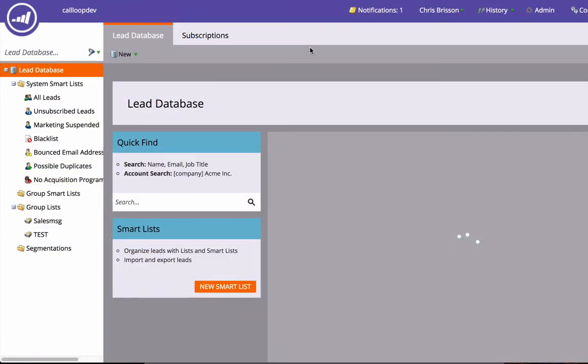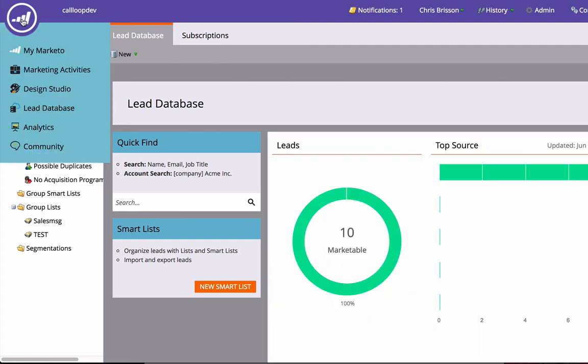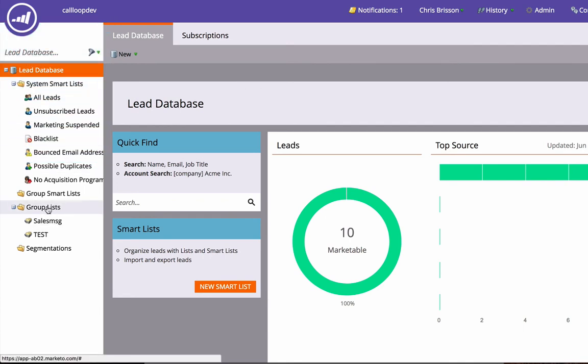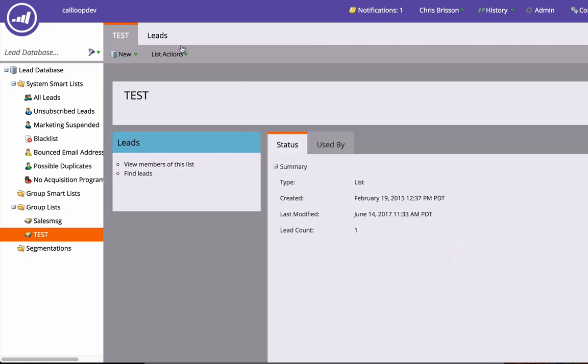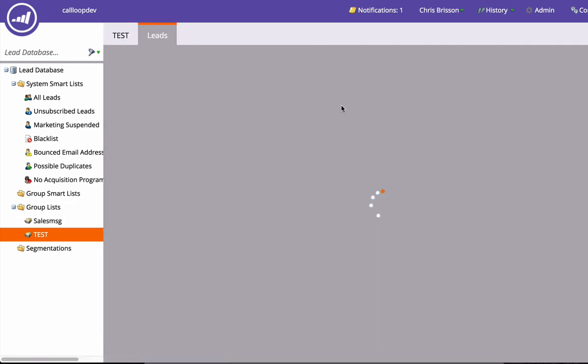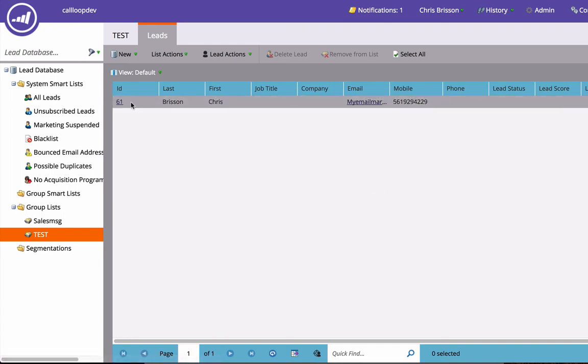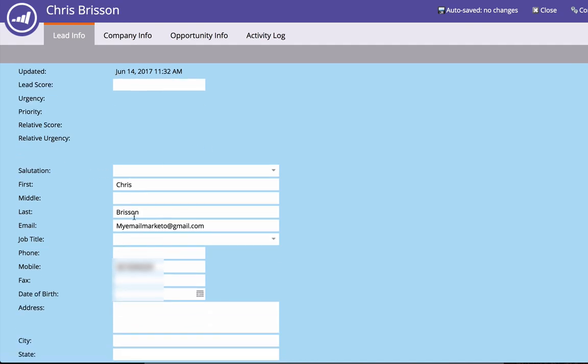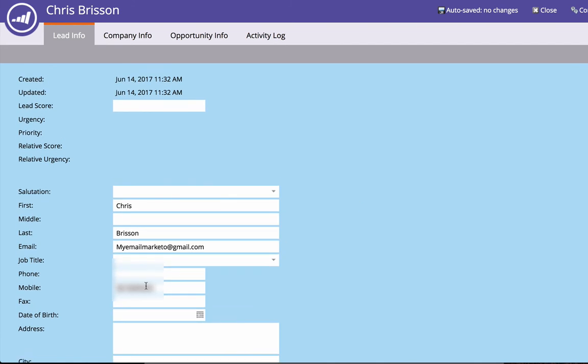All right, so now that we're in Marketo, we want to view the leads for this list. If we click on the logo, you click on Lead Database, it's going to take you over here. And on the left side, we have group lists. So this is the list, right? Test, that's the list that we have. I'm going to click on Leads, and we should see that lead that Call Loop added to Marketo. If I click on the lead, we can see the first name, last name, email address, and the phone number was put into the mobile phone field.